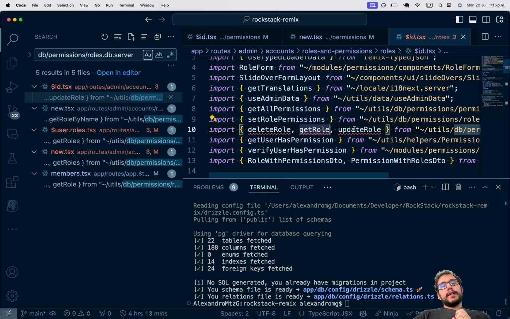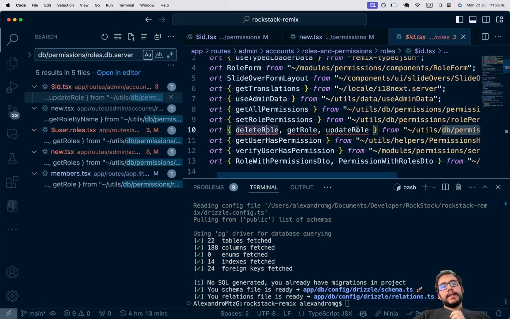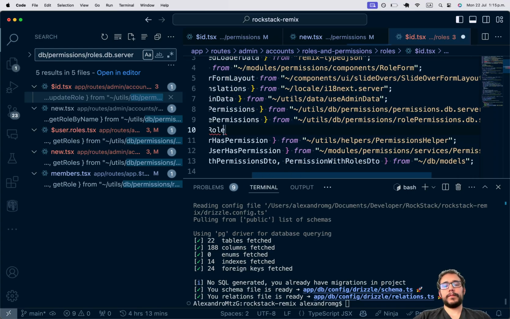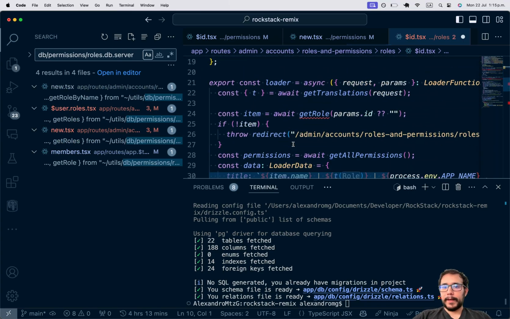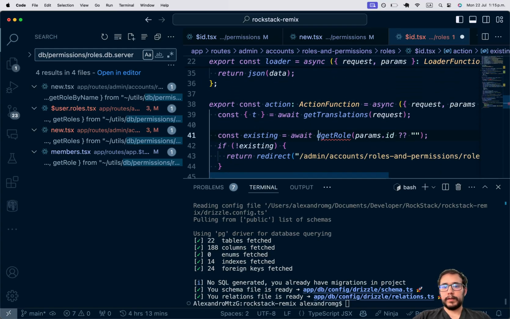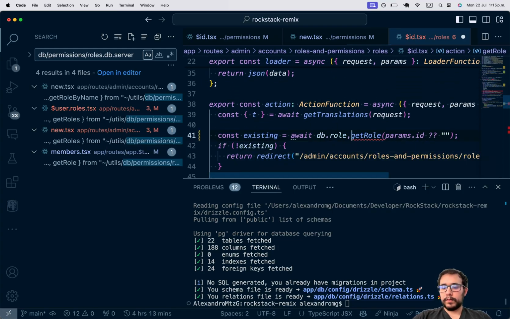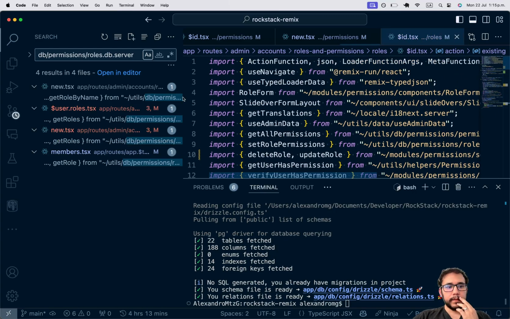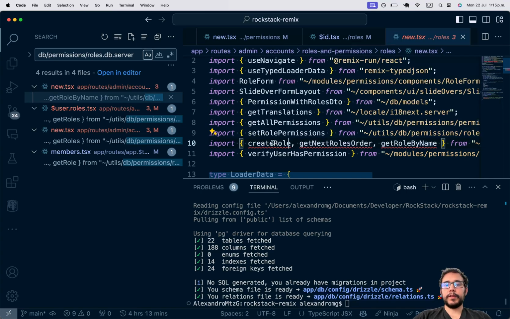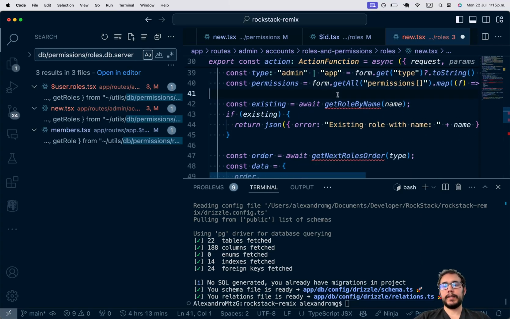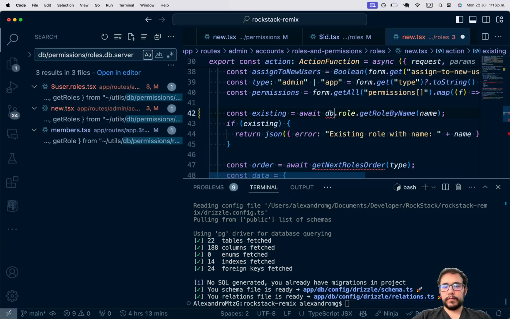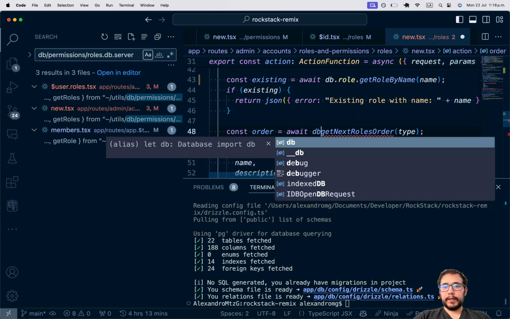Now this delete, get, and update role, well, not the get role, but delete and update, comes from the roles service file. So update and get role comes from DB role. Okay. And similar to here, create role comes from role services because it touches the cache, but these ones come from the database directly. DB role.